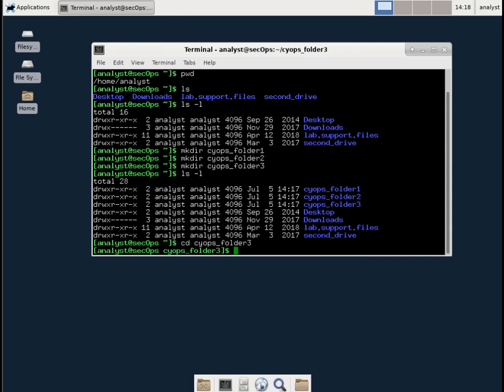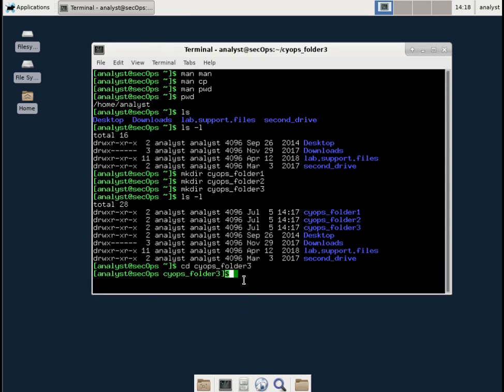Something to note is that the $ sign here indicates it's a regular user, so your privilege level is just a regular user privilege. If you see a pound or a hashtag, that indicates that you're a root user or you have an escalated privilege.